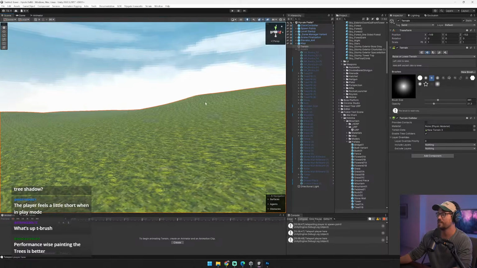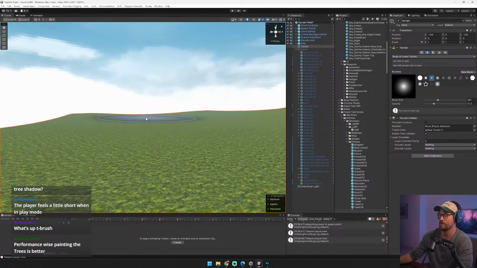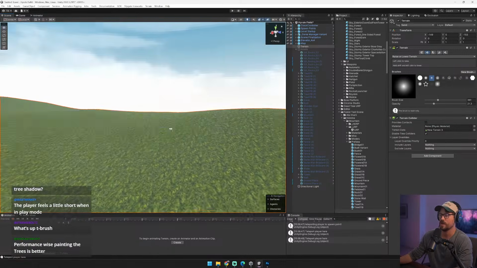So let's see how it looks with lighting. So you guys can see why terrain is so important, right? It just makes things look so interesting. It creates this really interesting appeal.